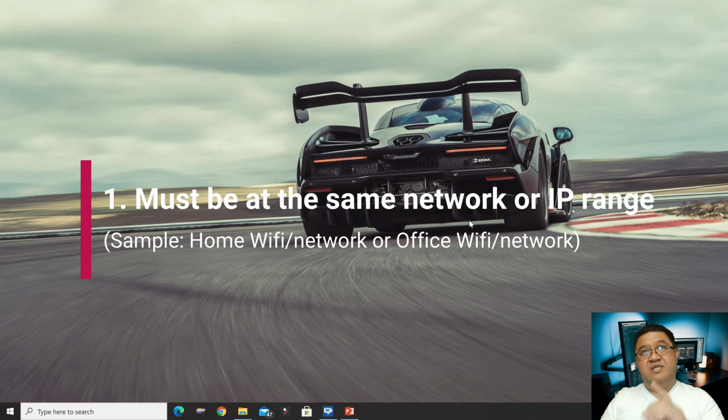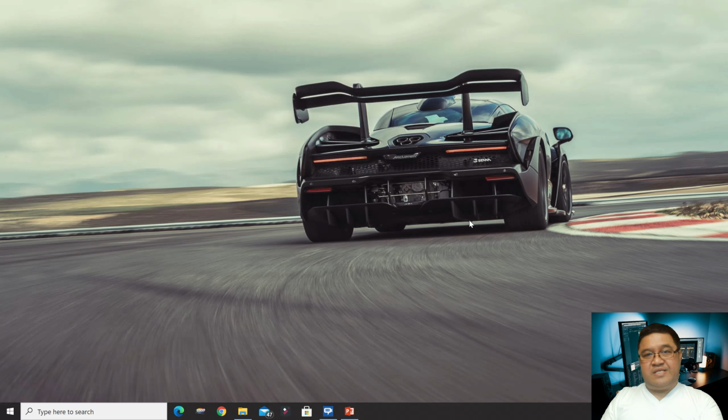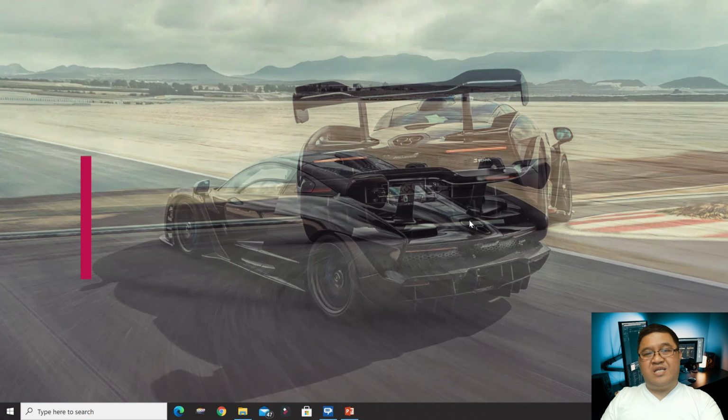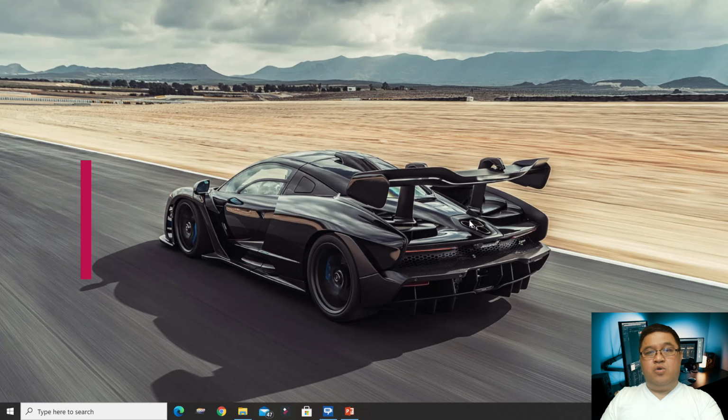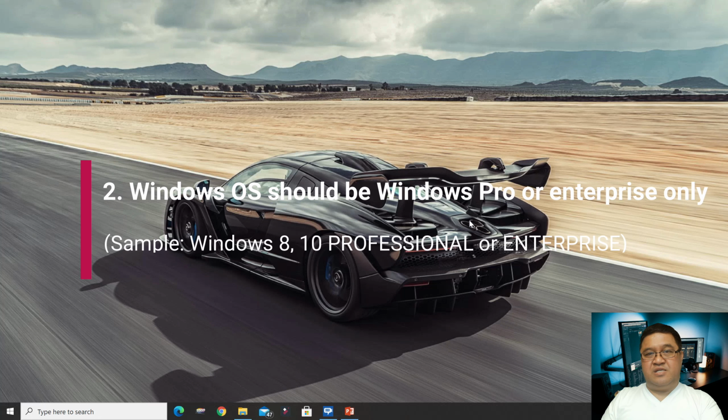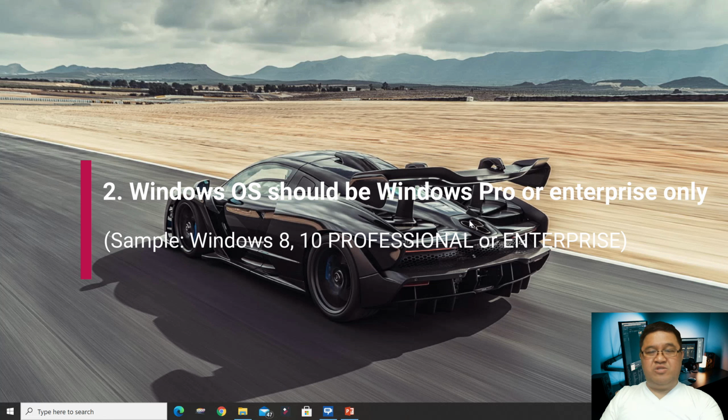And then the second requirement is that this remote desktop connection is only applicable to Windows Pro and Windows Enterprise versions. I will show you how you will know if your Windows version is Pro or Enterprise. In other words, you cannot use this remote desktop connection if you are using Windows Home.